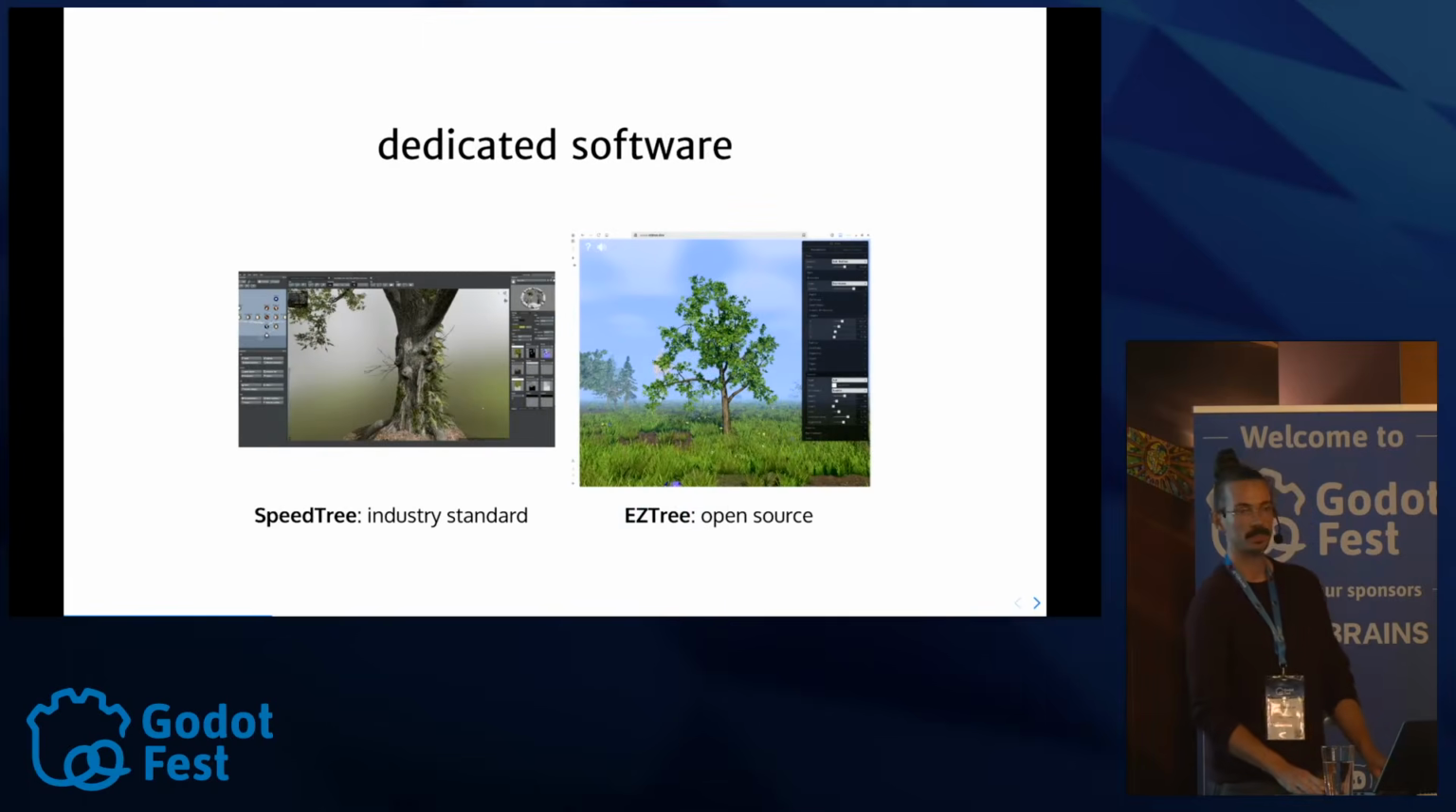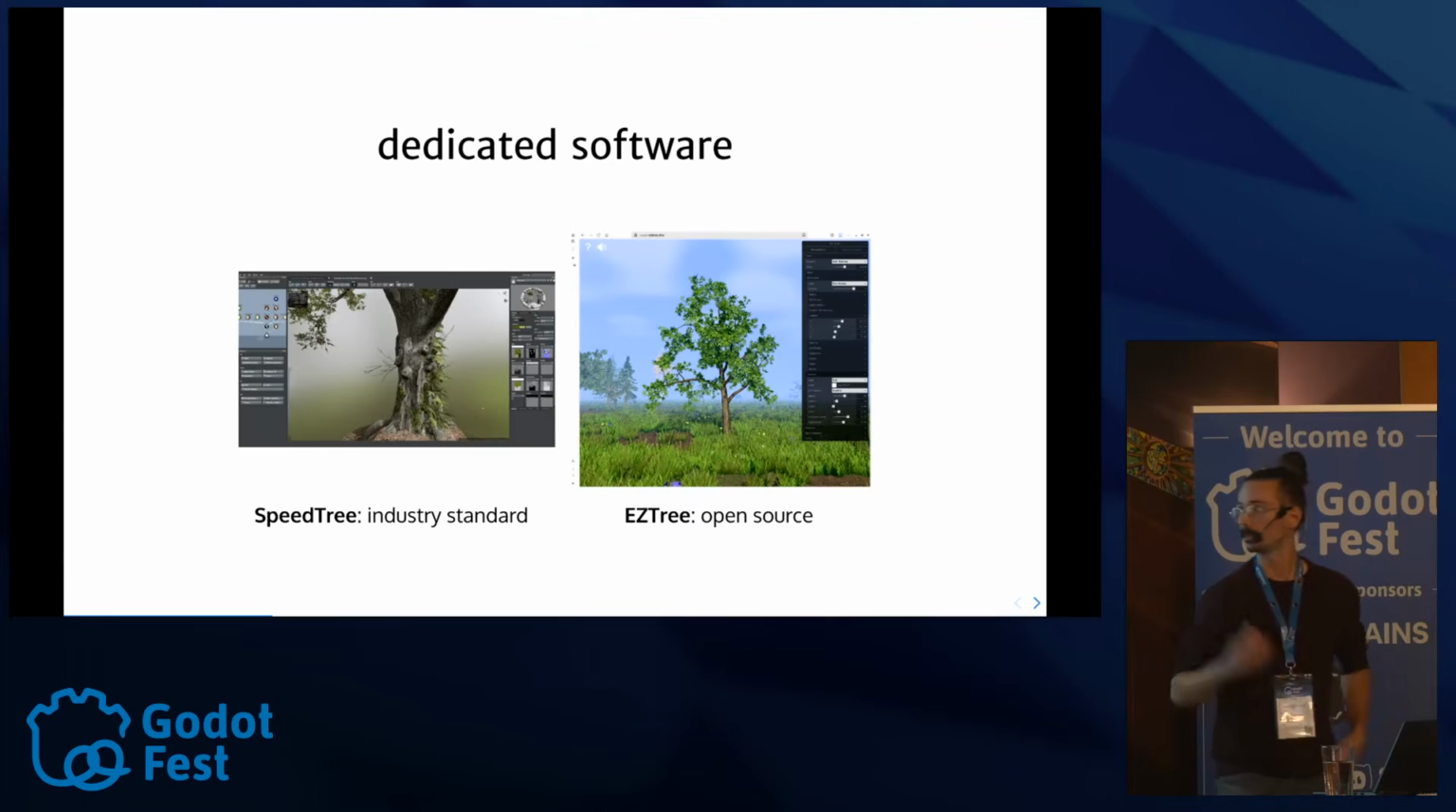So instead, usually you use some kind of dedicated software. SpeedTree is a really common industry standard. We try to use only open source software, so what we use is EZTree. It's not very well known. I actually found out about it by accident. But it's an open source tool. It creates trees with billboard geometry.